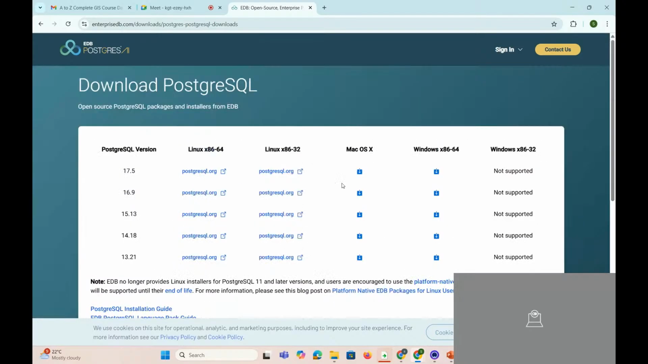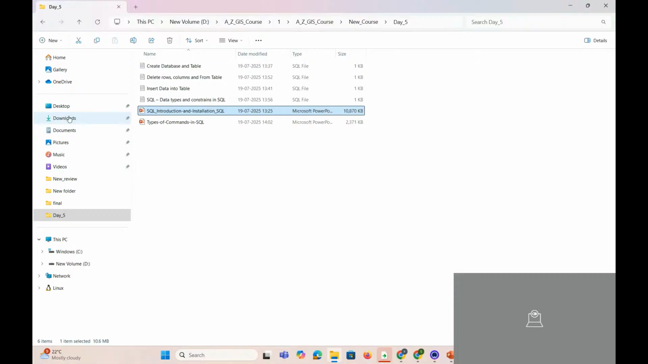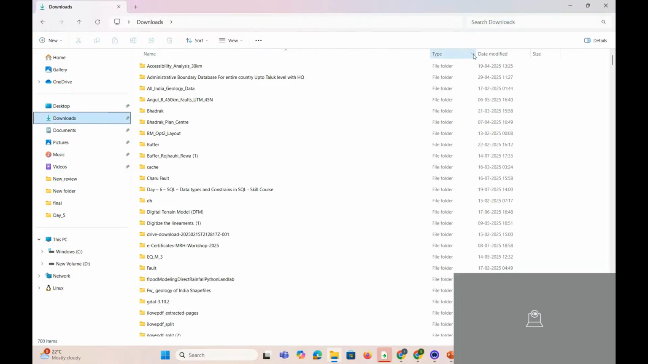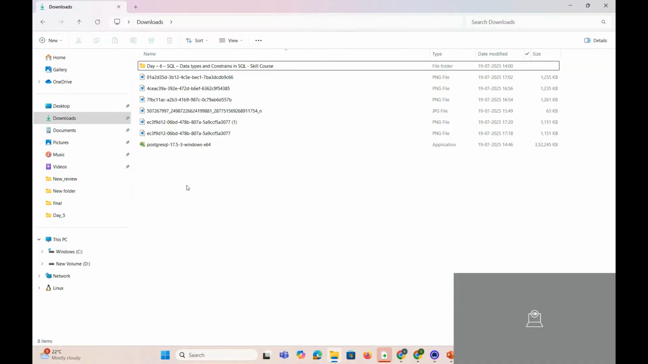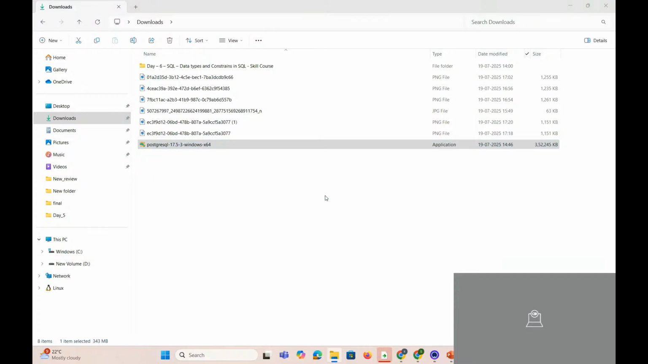Okay, go and install this. I'm using Windows 64 bits here. So this is the latest version, 17.5. I have already installed this. If I check my downloads section, I have already installed it. When you right click on this and run as administrator, you will find these types of features. Just do it.